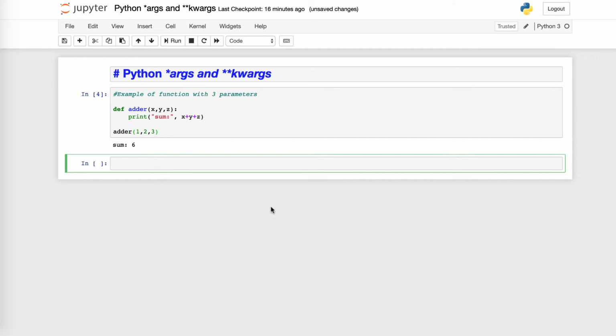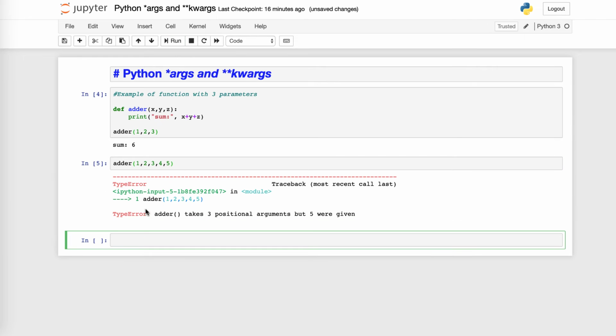But now if we pass more than three arguments to this function, like 5 arguments, then it says that adder takes 3 positional arguments but 5 were given. When this kind of situation arises, we use *args and **kwargs in Python, which provide a solution to us.